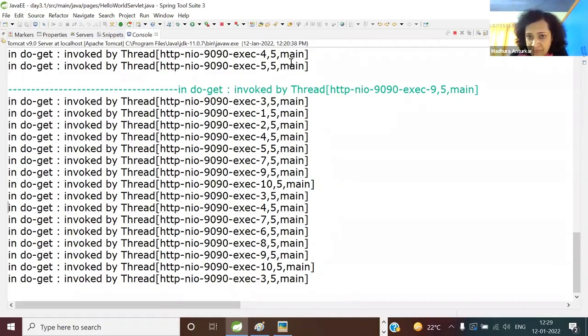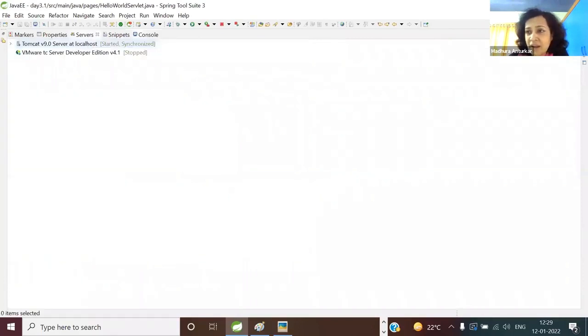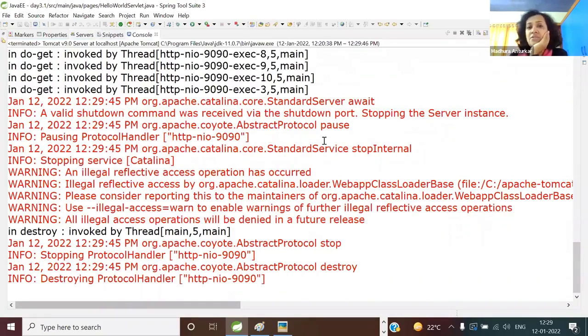Observe. Obviously, when you are shutting down the server, how can any Java classes or instances run in the memory? Nothing. So go to the server tab, click on the server and stop the server. And tell me from the console, is it calling the destroy method by some main thread?